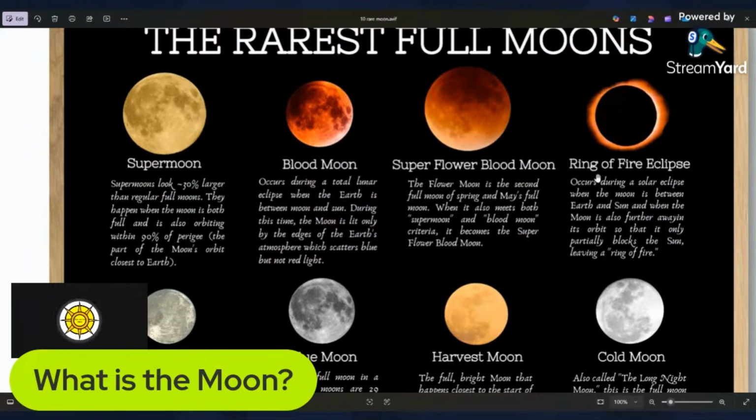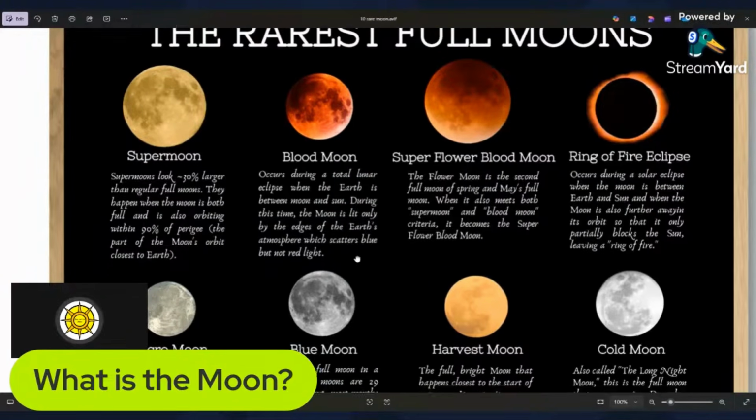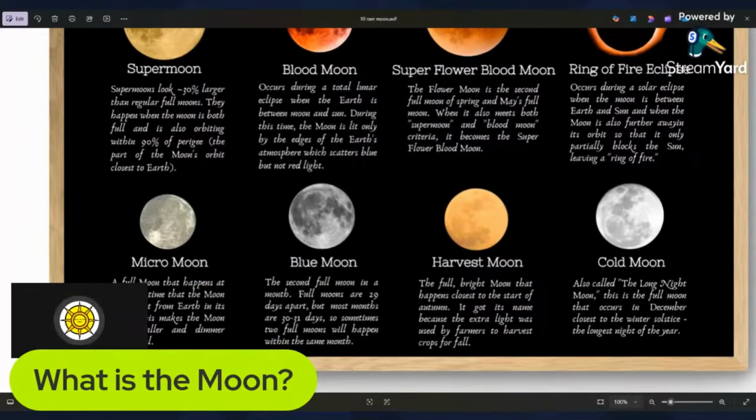Ooh, look at this. Ring of fire eclipse occurs during a solar eclipse when the moon is between Earth and sun and when the moon is also further away in its orbit so that it only partially blocks the sun, leaving a ring of fire. How alluring. Micromoon, I have heard that term before, a full moon that happens at the same time that the moon is furthest from the Earth in its orbit. This makes the moon look smaller and dimmer.